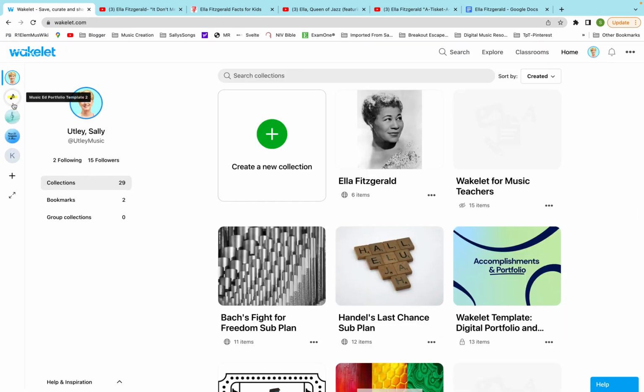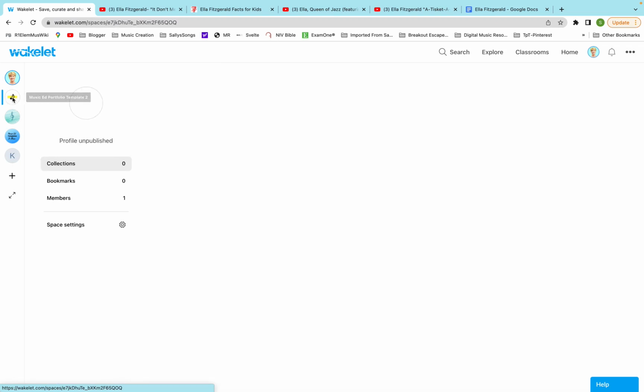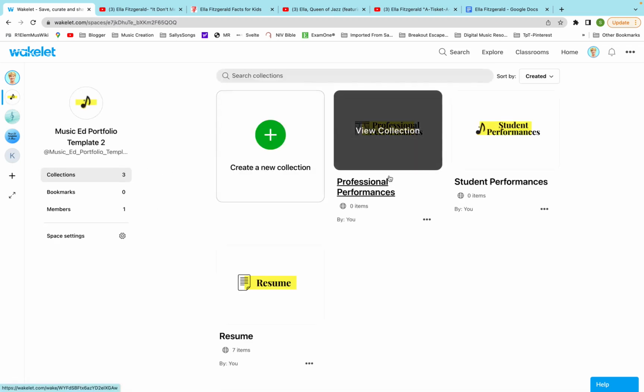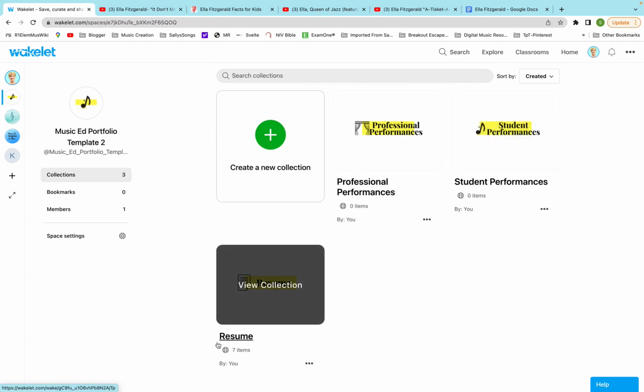On the left side are the circles that represent the spaces, and I have created several new spaces just by clicking this plus sign. I have 2 portfolio templates. I have some music ed templates to share, and I have kept some of my collections private in this private space so that I can keep myself organized. Let's look at the portfolio template. I have 3 collections here.